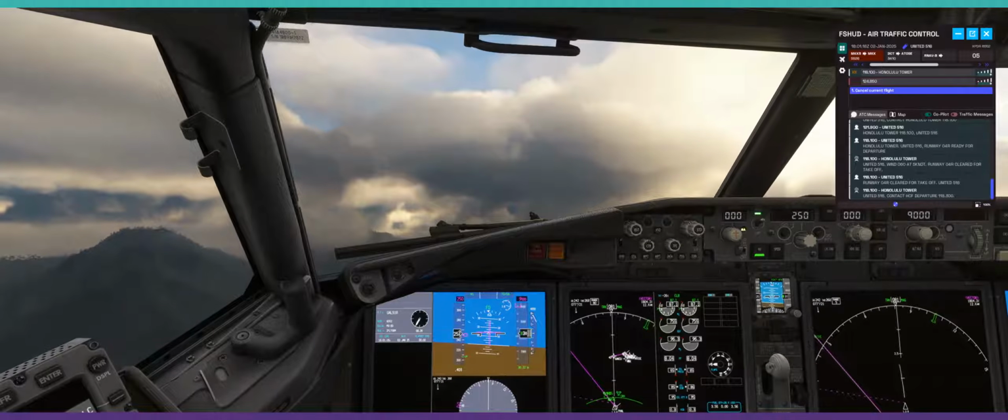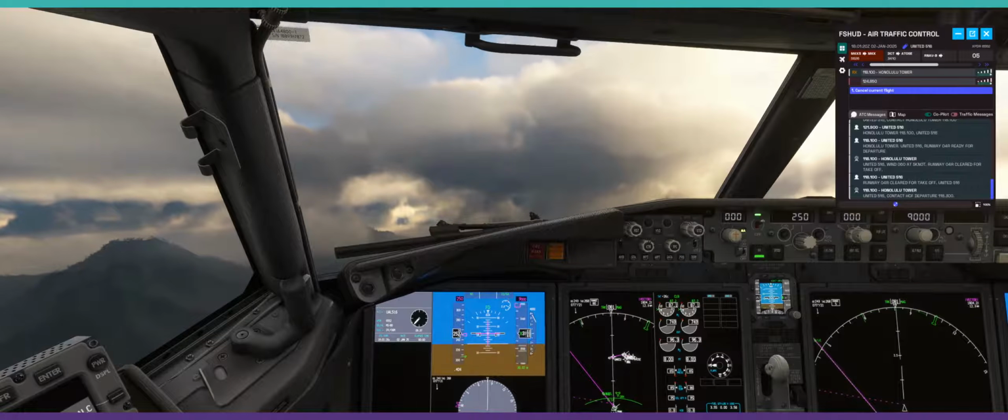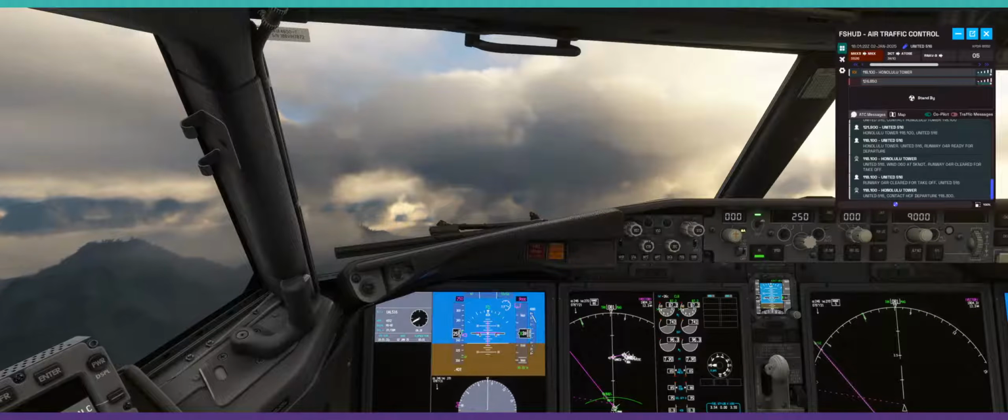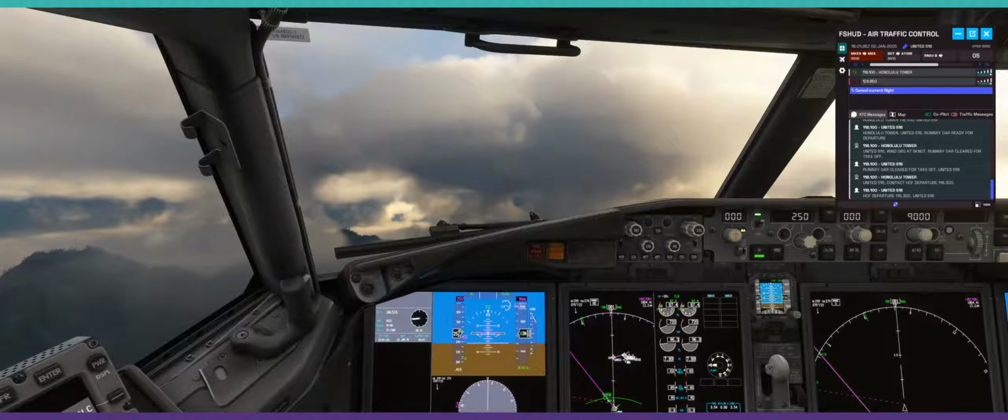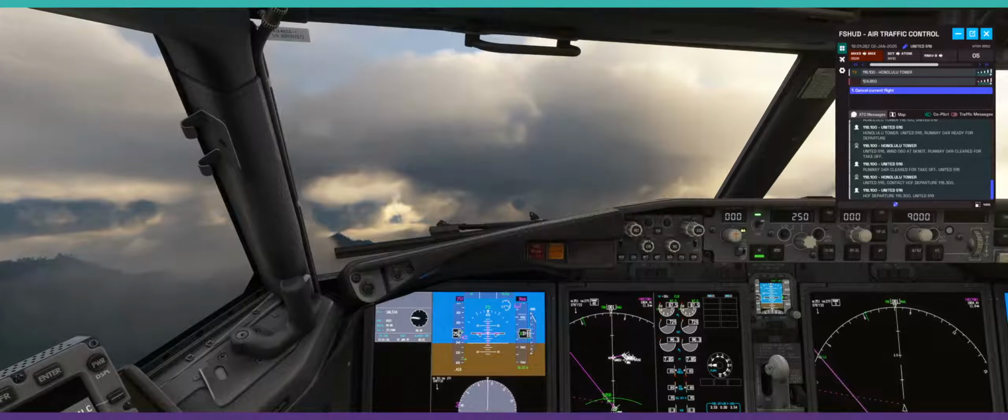United 516, contact CF departure 118.3. Okay, looking good. CF departure 118.3, United 516.